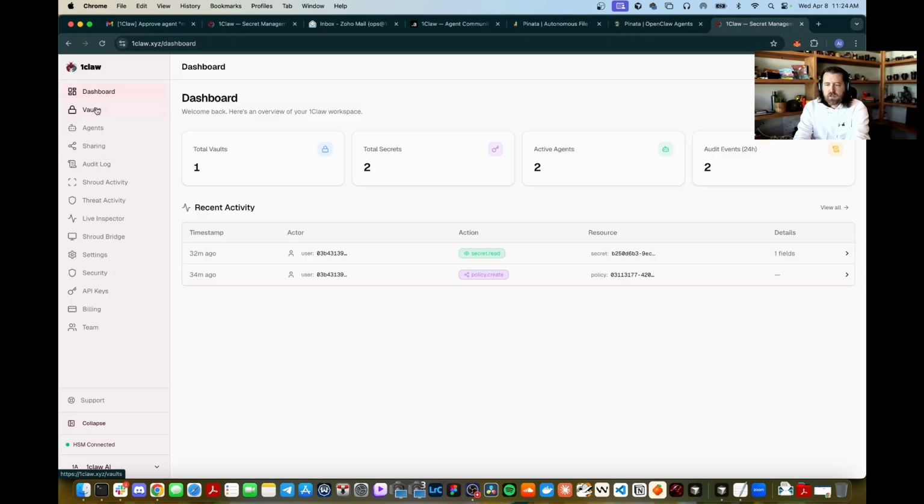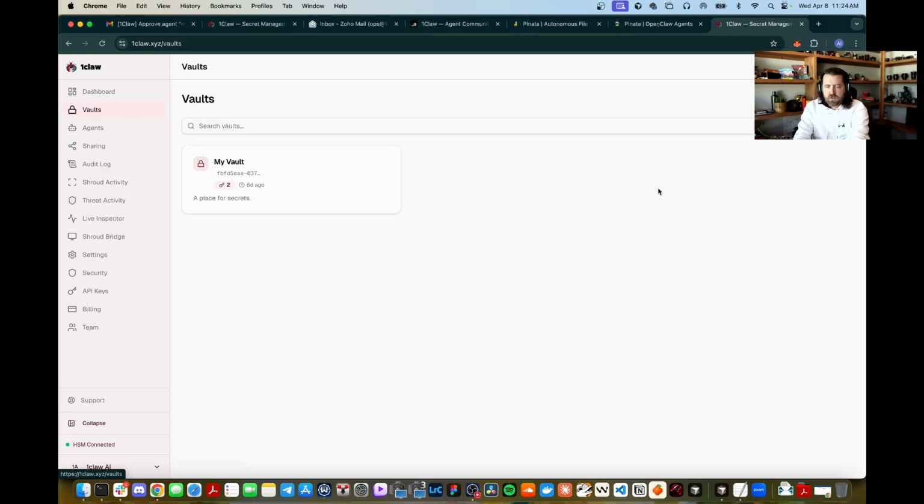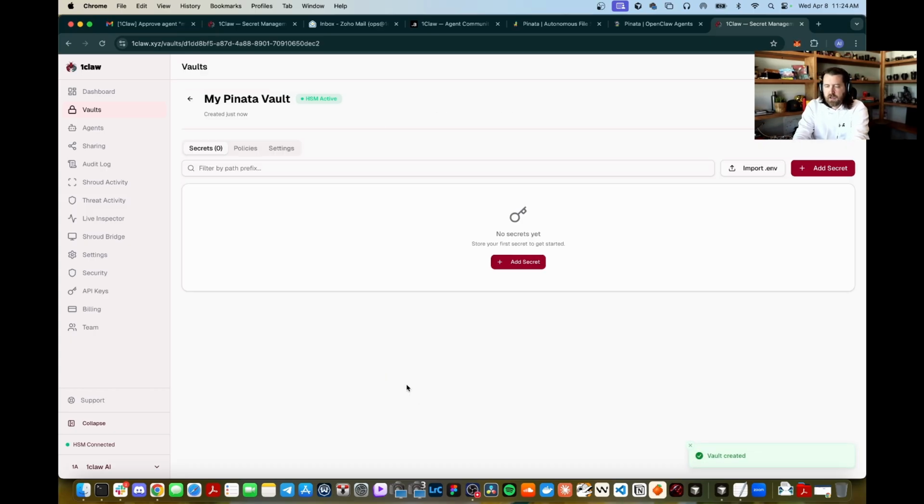So if we come over here now to OpenClaw and we go to agents, we have my Pinata agent listed, right? And then we can also create a vault. So let's say my Pinata vault, and we'll just do a standard with no multi-party computation because we're on a simple plan here. And we don't have a secret in there, but that's okay.